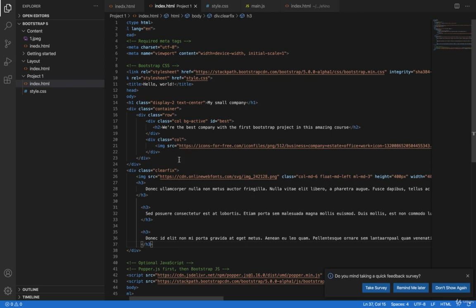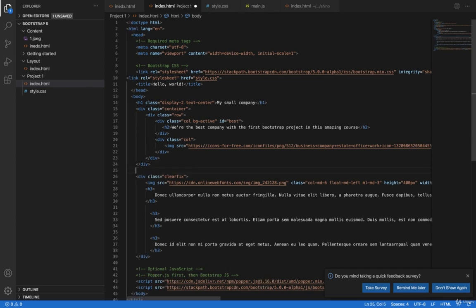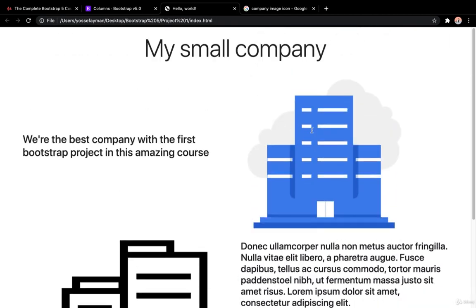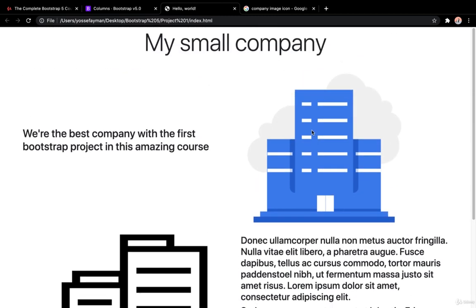Or I can make all of that in a div of a container. So a div with the class of container. So it will be better. So here I got this. There's a space and I like it. So this is great until now.